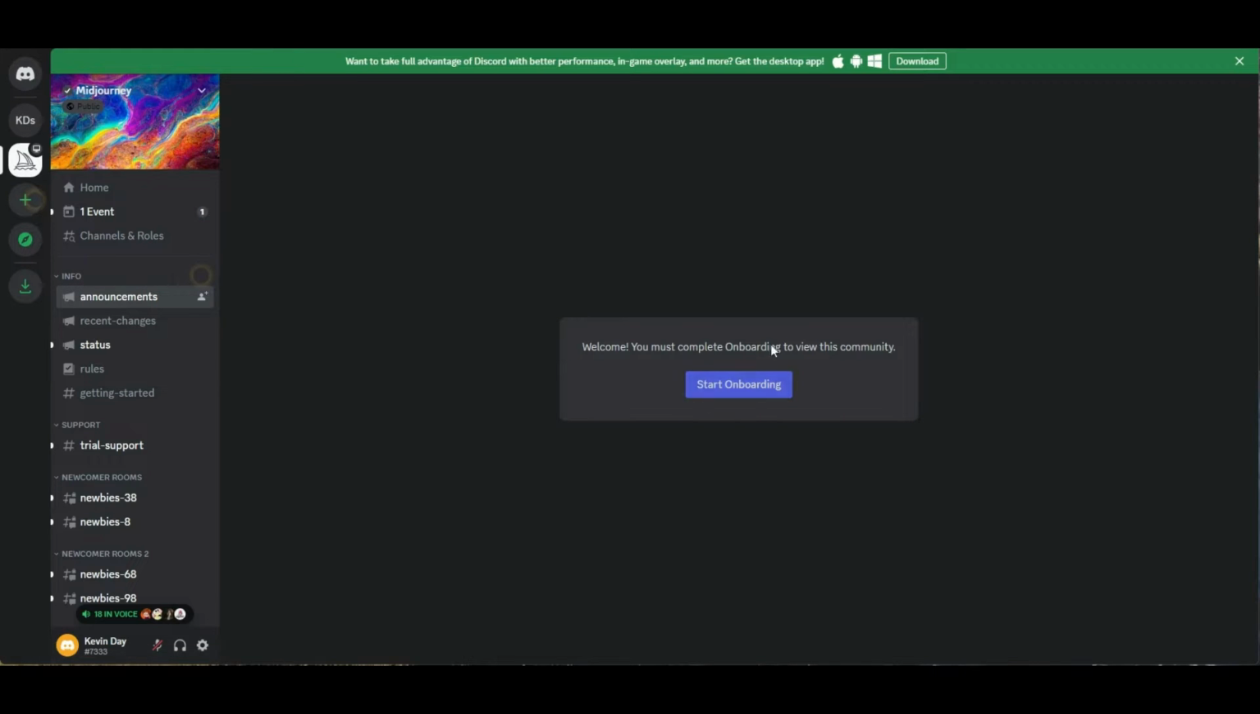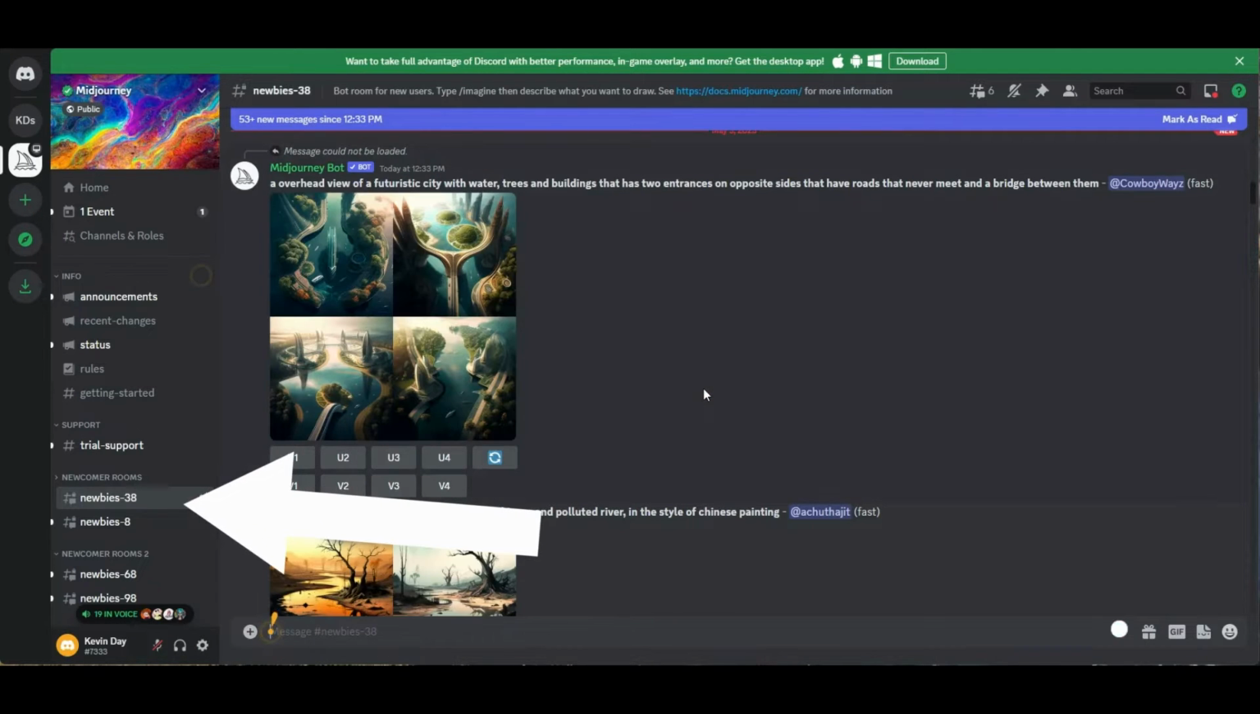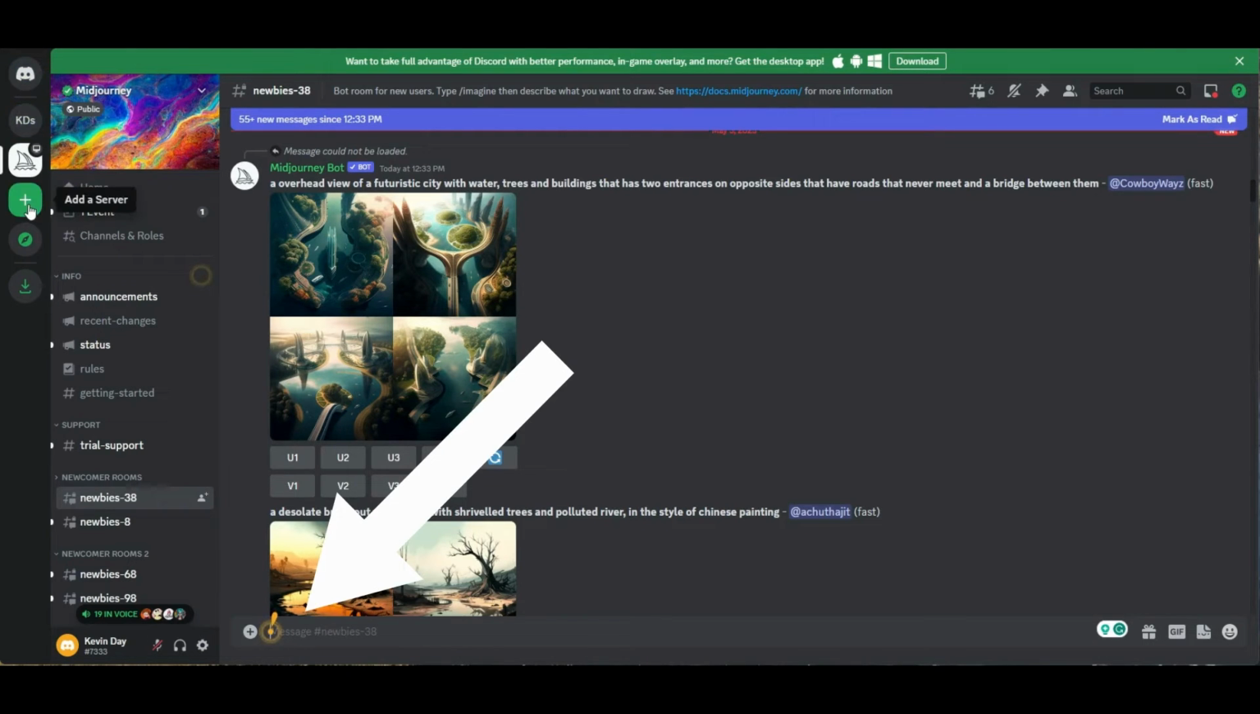The server will ask you to complete the onboarding process. And just click Start Onboarding. And then click any one of those newbie channels on your left. Those newbie channels are for you to try out. It's like everybody gets together and you can see everybody's stuff. Everybody can see your stuff. You can see it's ready for your prompt.